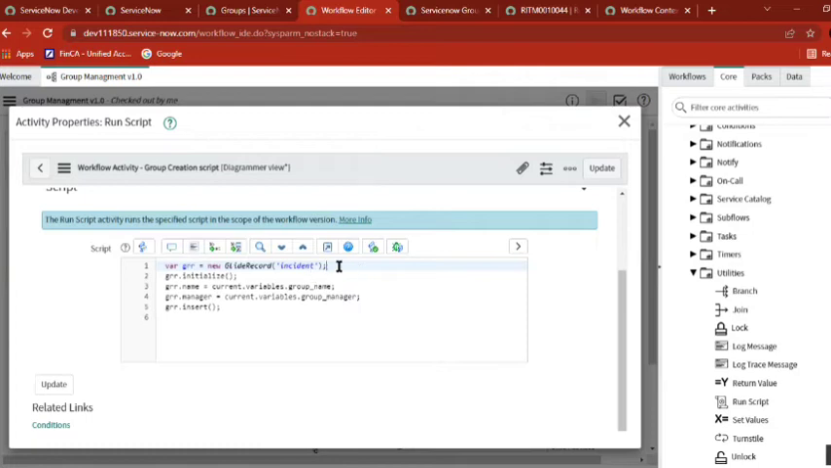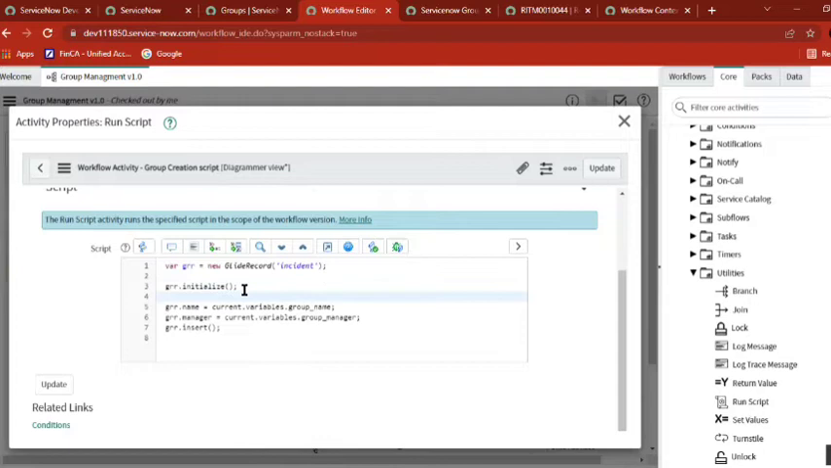GlideRecord initialize is fine. It came automatically. GRR name, GRR. Why is it failing? Can someone tell me? Sir, is it sys_user_group? No. I found this issue, but why is it failing? Can someone tell me?